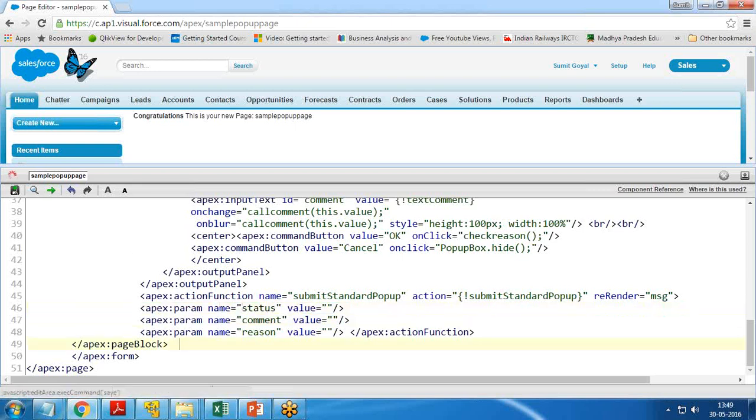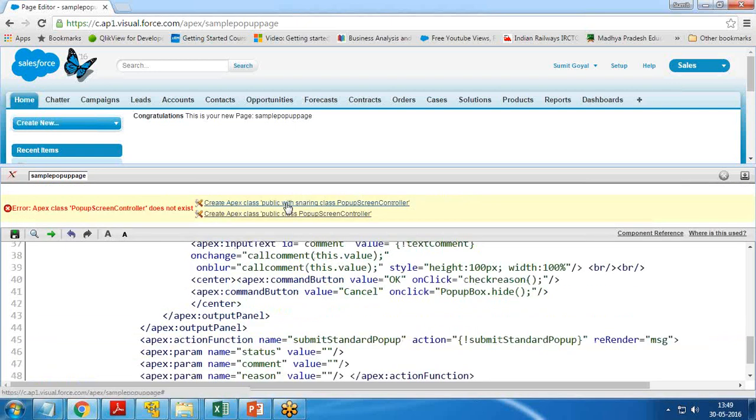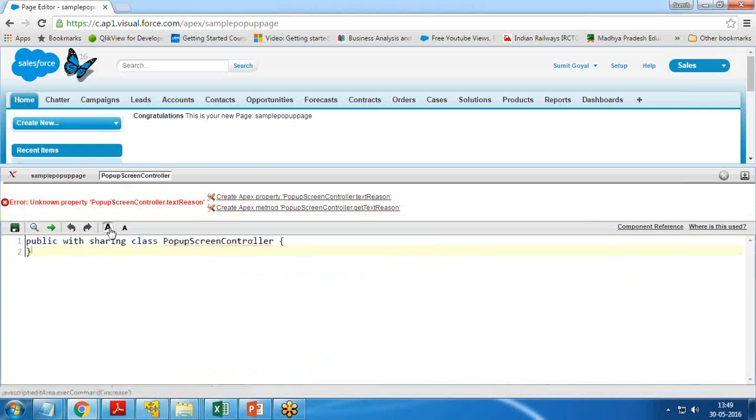Now when I save it, it will throw an error message that the controller class does not exist. So I'm going to create that controller class named popup screen controller. And in this popup screen controller, I will implement the custom logic. So I'll load that class, and in this class I'm going to write my custom logic.